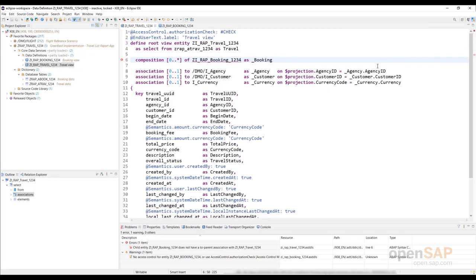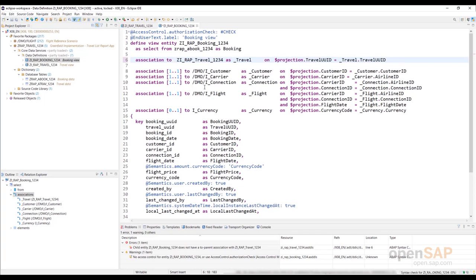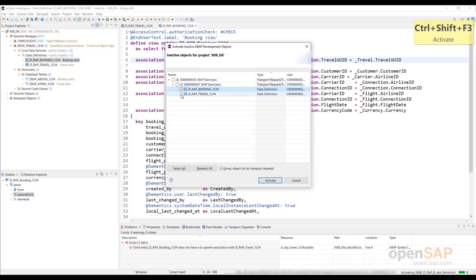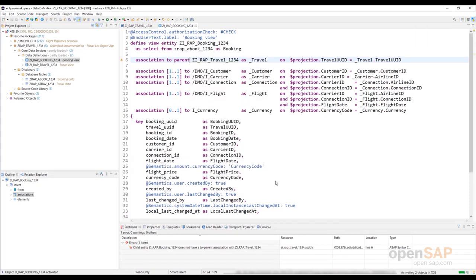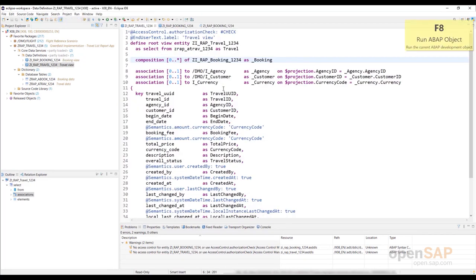Now switch to the booking view and specify the travel entity as parent node using the special association to parent. We can now save and activate both CDS views together. These changes have no impact on the data. That's it.